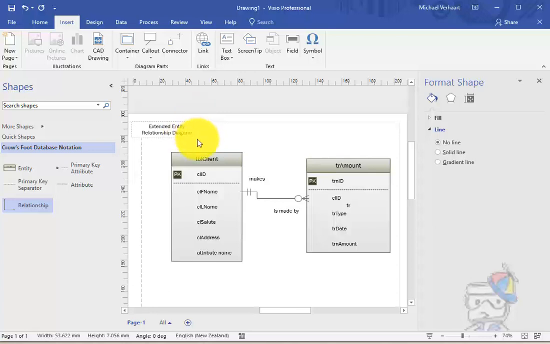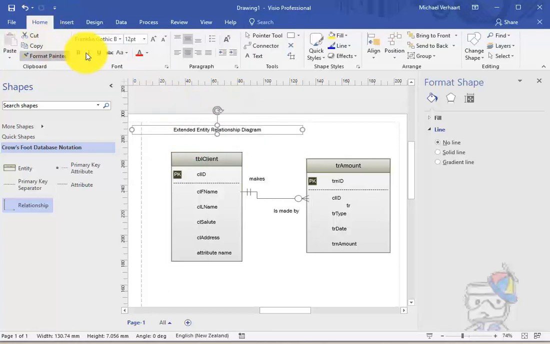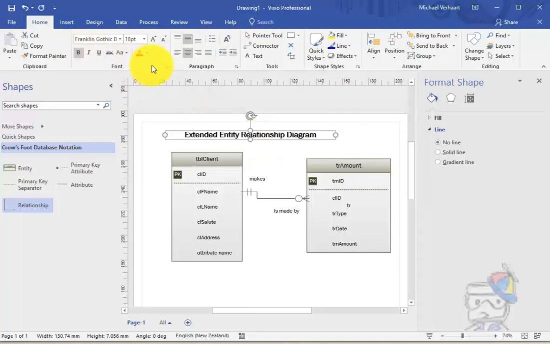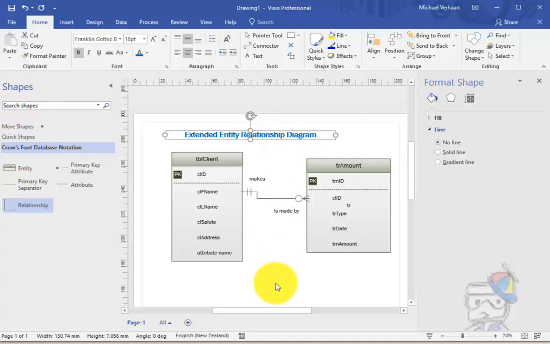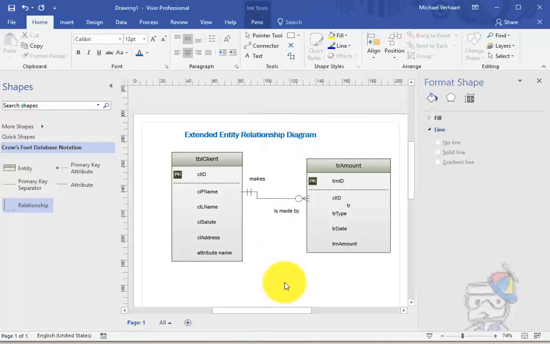And again, click on it, click off, click on it. We can make it much bigger. Go back to the home, increase the font size. Let's go say 18, really big. Move it over here, make it bold, and we'll just change its colour to say a dark blue. Right, so that's basically it.